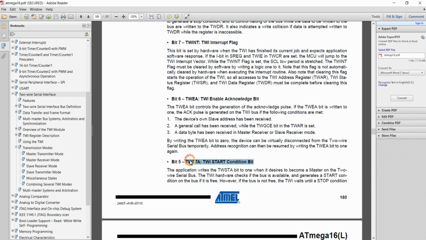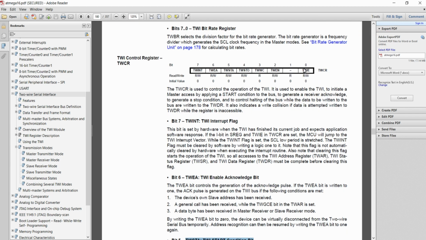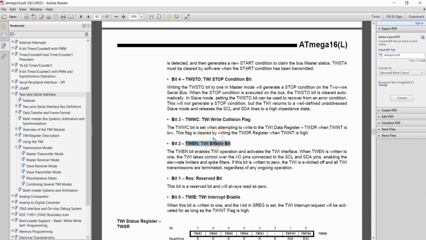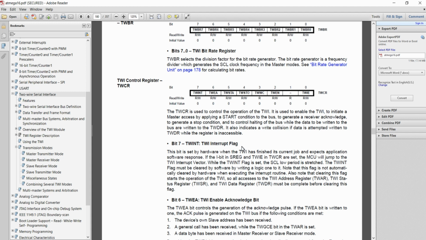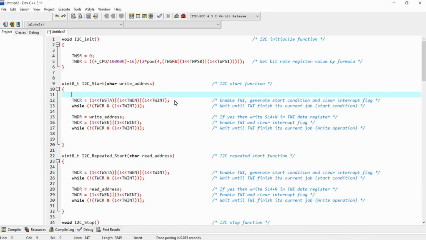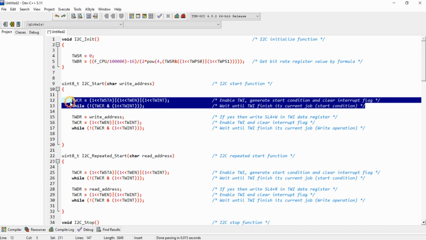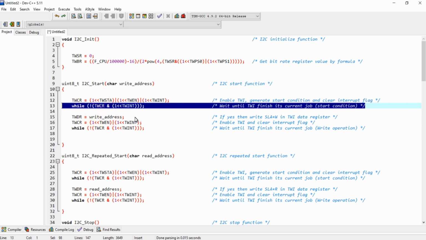We are enabling this, and then we are enabling the two-wire enable bit, that is this one, and then we are clearing the two-wire interface interrupt flag by writing 1 to it. That is done using this line. Once we have initiated the start bit, and once the start bit is executed, this interrupt flag will be raised. So we are waiting for this interrupt flag to be high. Once it is high, we will come out of this loop.